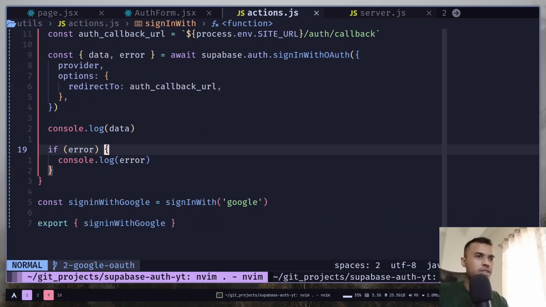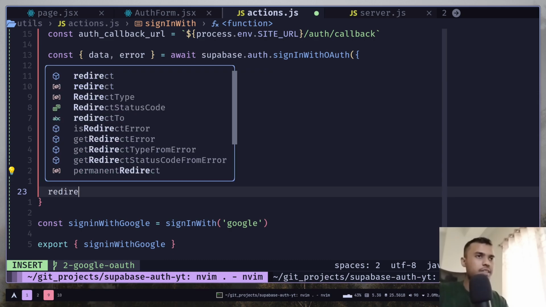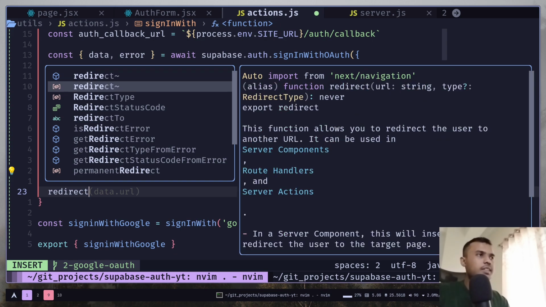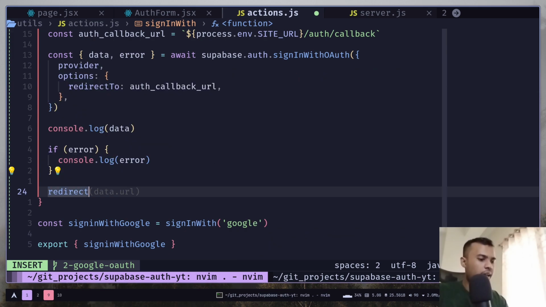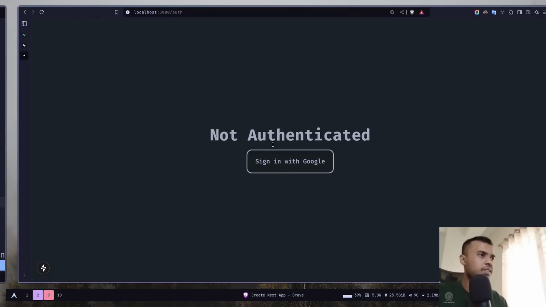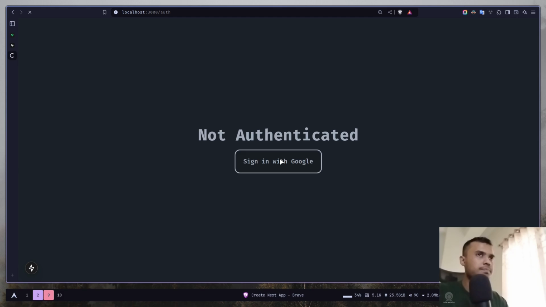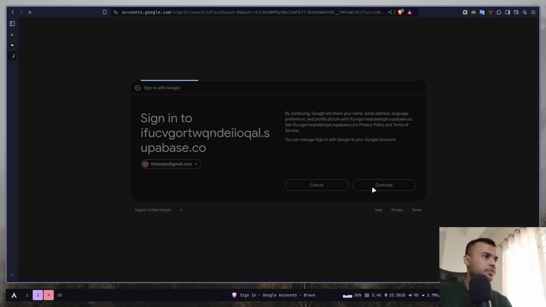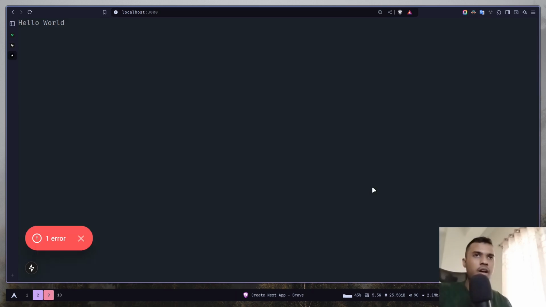There is a built-in function in Next.js called redirect. You might see two import paths, next/dist/server/api-utils. Another one is next/navigation. Use the next/navigation and then pass data.url, and that should be it. Let's test. Sign in with Google, and now we can choose an account. Let's continue, and now I'm redirected to the home page.